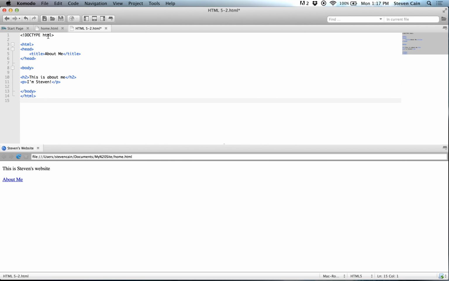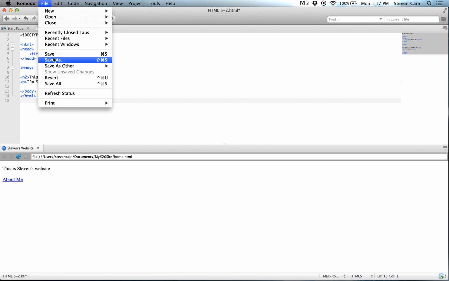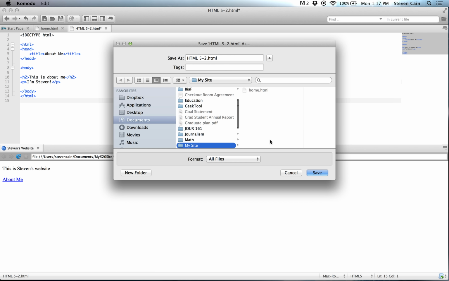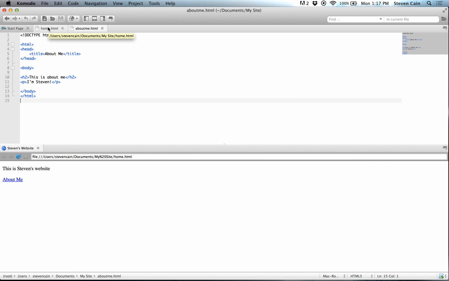right? So this is our very simple About Me page. I'm going to save it inside that same My Site folder, and I'll name it AboutMe.html. Save. And now, down at the bottom, I'm still looking at that home page. You can see right here it says home.html. If I click on About Me at this point, it should change to file://users/stephenkane/documents/mysite/aboutme.html, which should be this other new page that I just created.